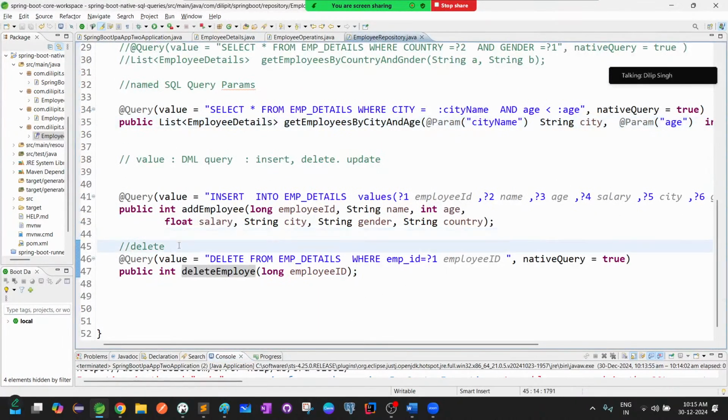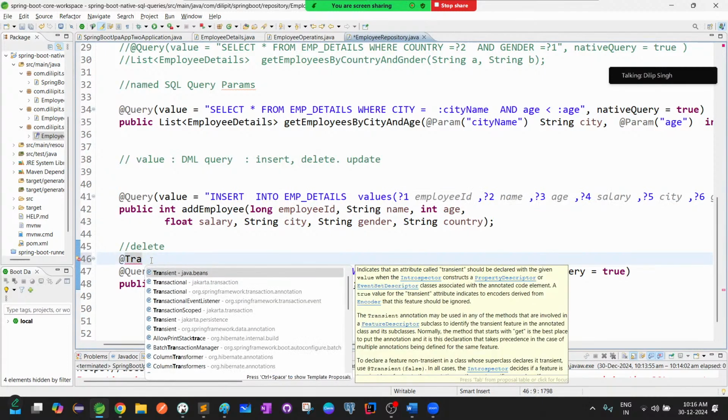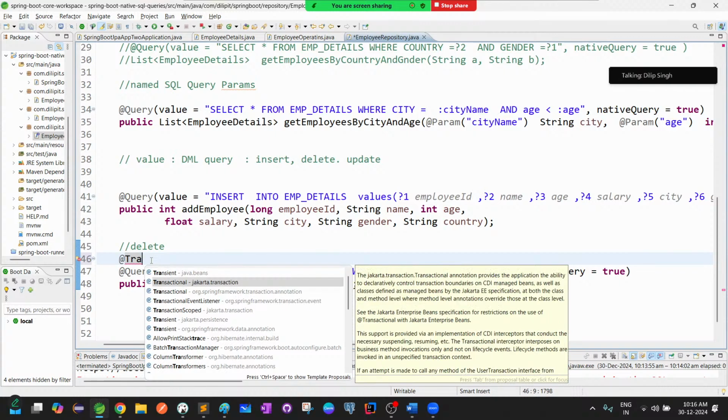For example, if you see here, I'll do here first, and then same thing you can apply here also. At delete level, I'm using an annotation called transactional.